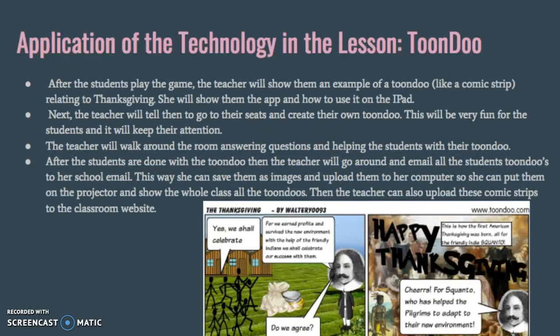Application of the technology in the lesson: Toondoo. After the students play the game, the teacher will show them an example of Toondoo, like the one I have screenshotted below. Toondoo is kind of like a comic strip, and this Toondoo should relate to Thanksgiving. She will show them the app and how to use it on the iPad.